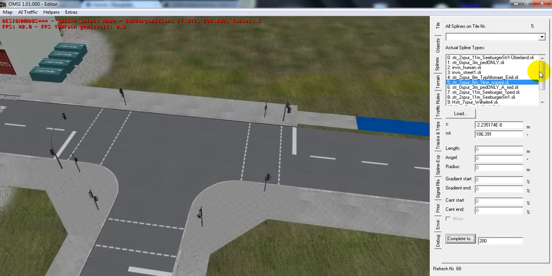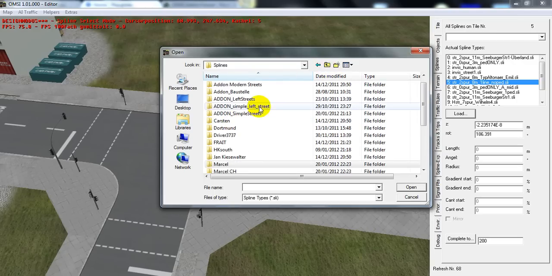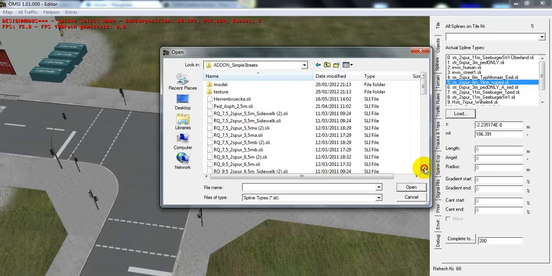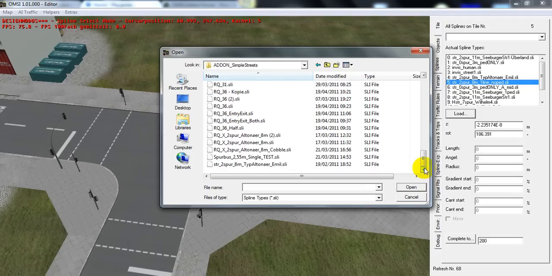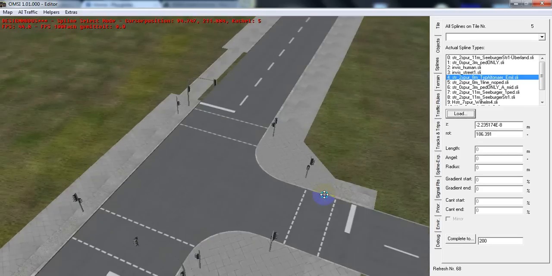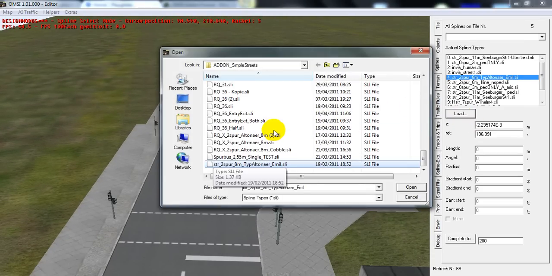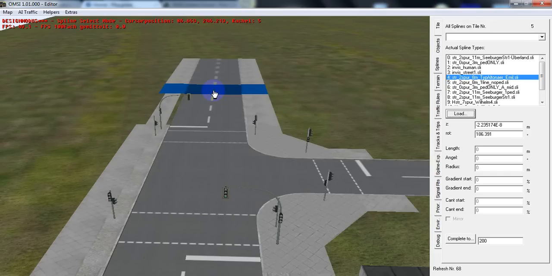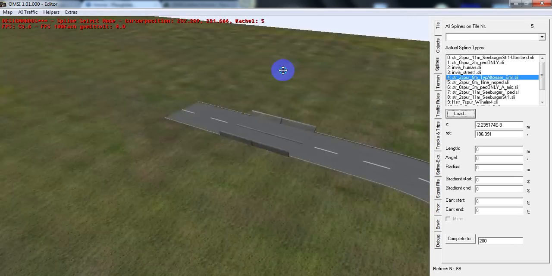All these splines that I've used are all in Marcel's. Some of them, obviously there's a lot of splines, so you can go up, you can look in like modern streets, simple streets, there's a few different ones, but not really any that you really need, to be honest with you. That's the one I've been using. This one here, one I've just loaded, is in add-on simple streets, and there's the name of it. Alright, well, if you have any questions, feel free to message me and I'll do another tutorial in the next couple of days regarding any more splines.